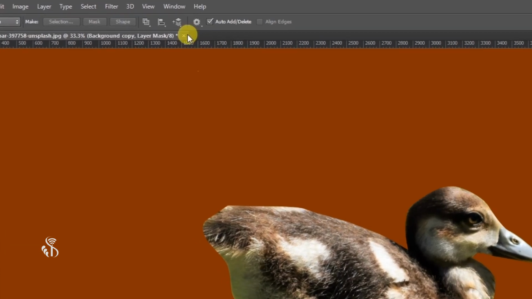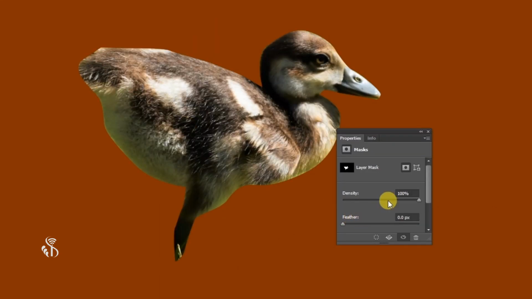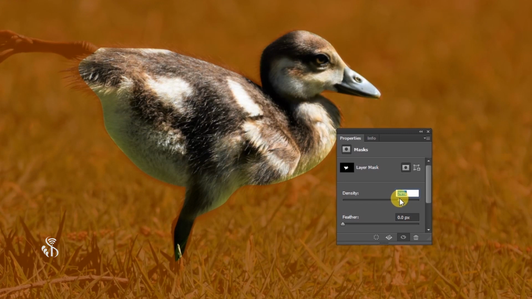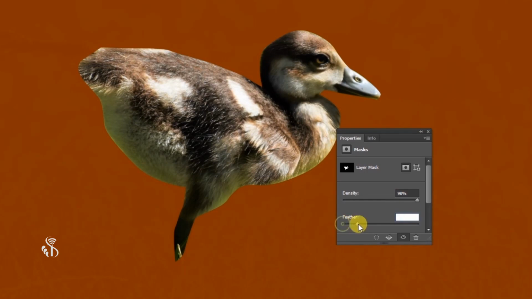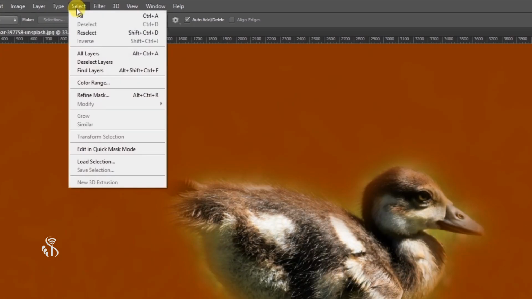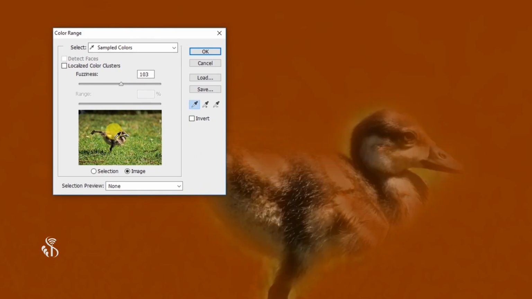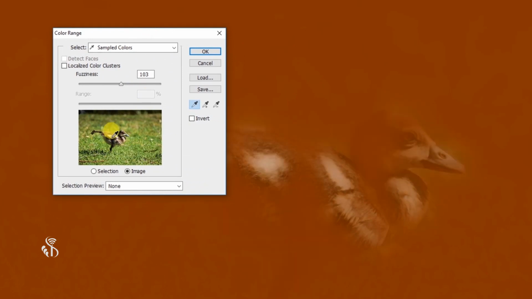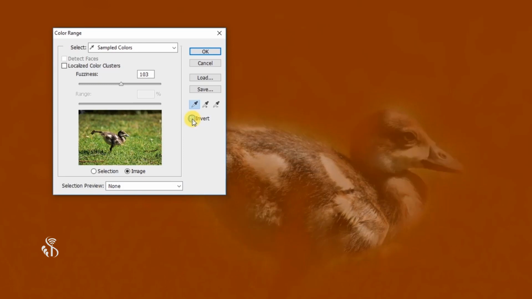When you click on Properties, you will find an option Density. If we decrease the density, then the part of the image that is hidden starts becoming transparent. The feather value can also be set from here. Using the option Color Range, we can select a specific color and show only that part. Invert means opposite action to the previously performed action. When we use this option, the part which is visible becomes invisible and vice versa.